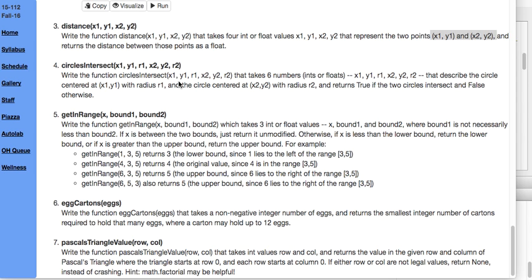Now, with a little bit of thought, we can realize no matter where these circles are located, if the distance between them is larger than the sum of the two radiuses, then they can't possibly intersect. Whereas if the distance between x1, y1 and x2, y2 is no greater than the sum of the two radiuses, then they have to intersect. So really that's what it comes down to. Find the distance between the points and compare it to r1 and r2.